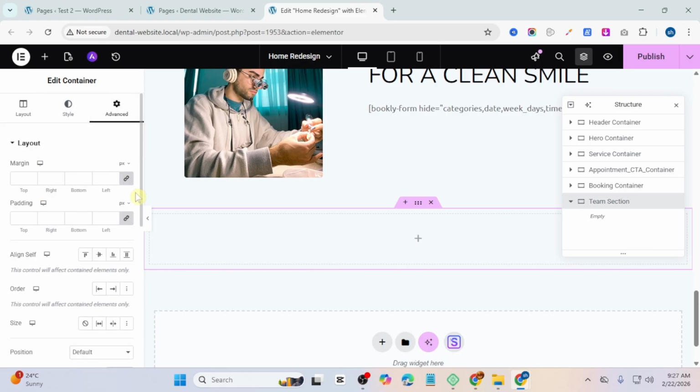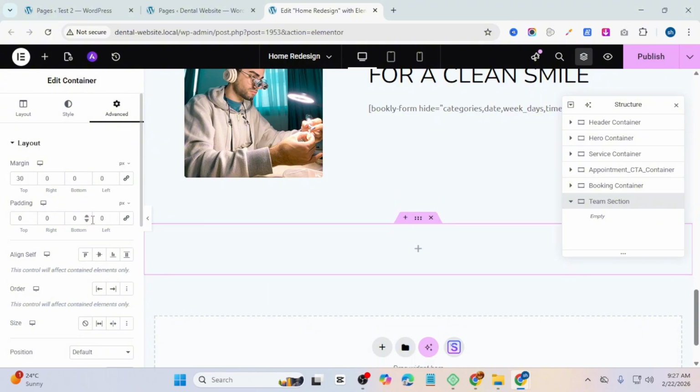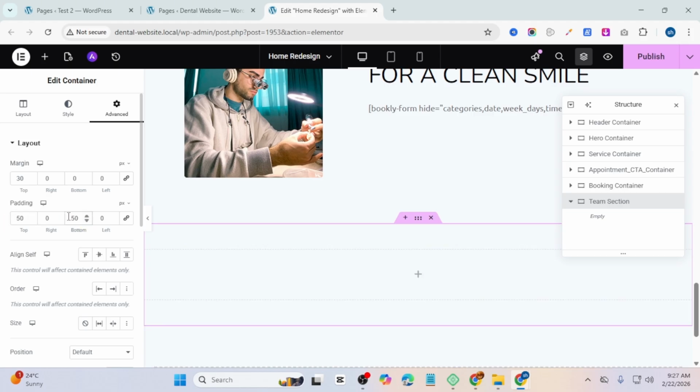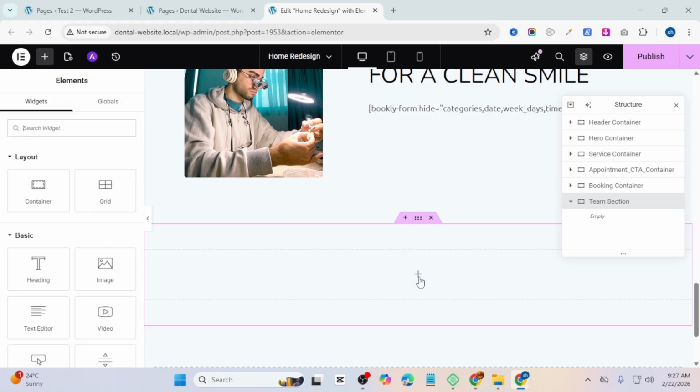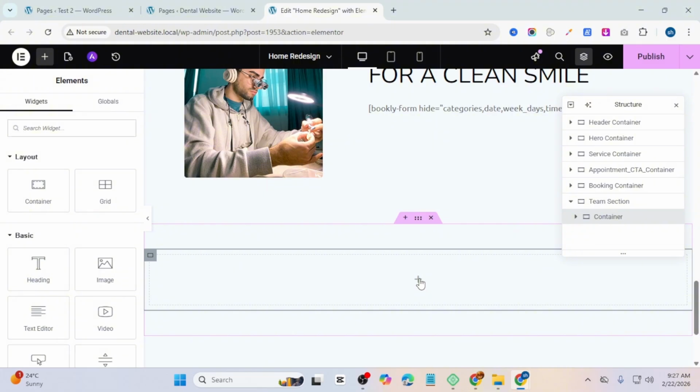The margin top will be 30, and padding top and padding bottom will be 15. Now we move inside. Here we add two inner containers. The left container will be for text and the right container for the button. First click on this plus icon and take one container. Here we will add. Now rename it to team top row.